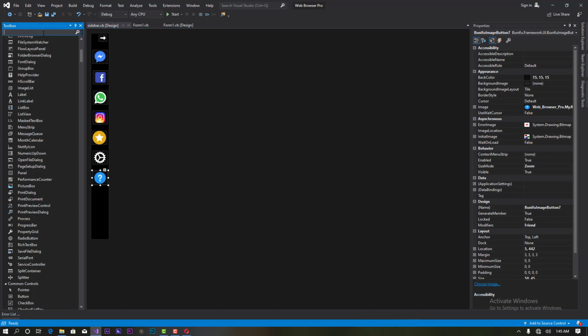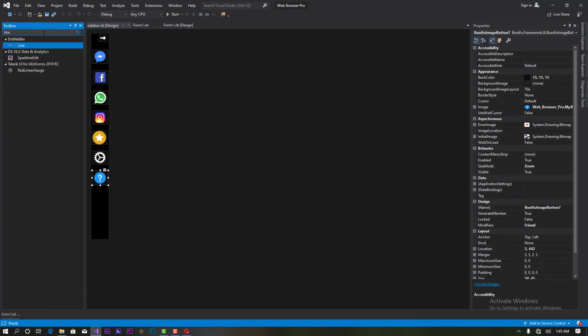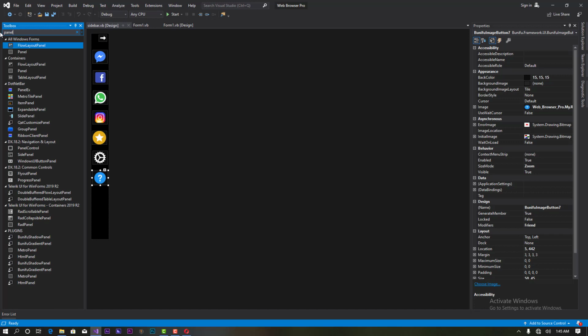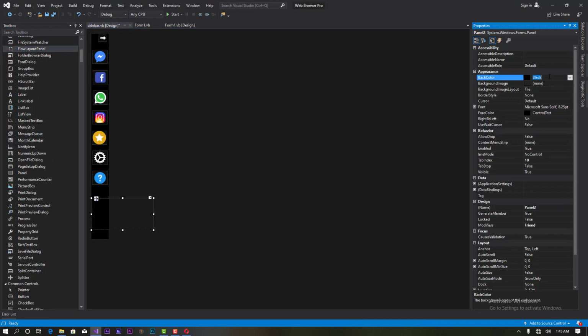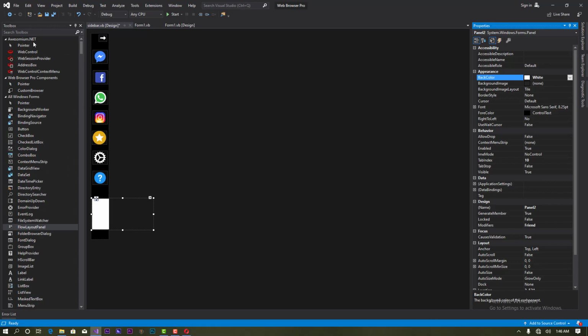For all these, let's add another panel, or let's say if we can get a line. This is a .NET line and you don't have that line, so let's add a panel. Good. For this panel, I'll just drop the panel here, and then for the back color I will choose white. Good. From this section, this is what I'm going to do.